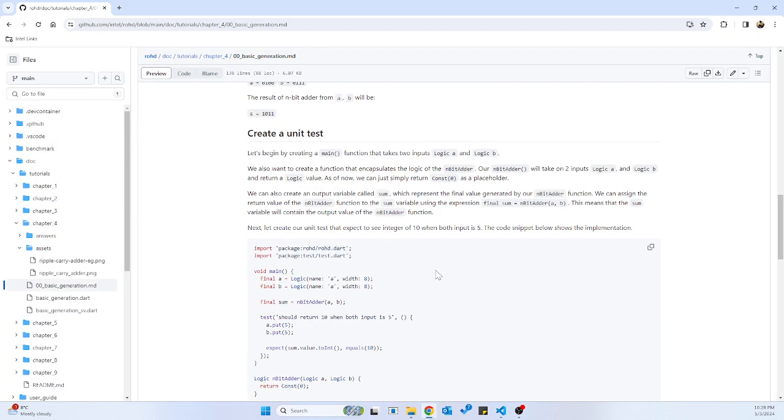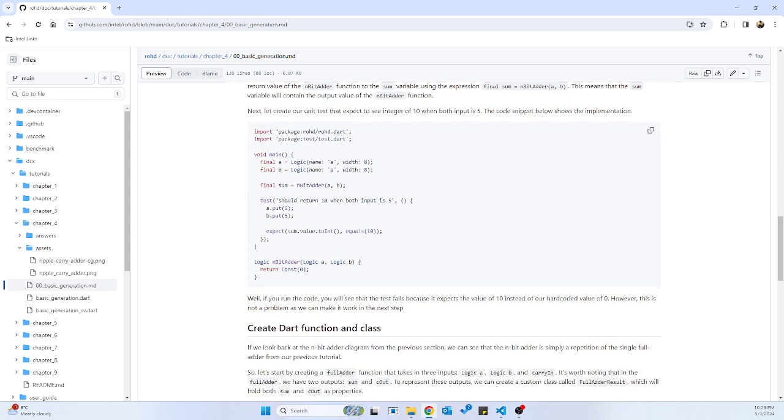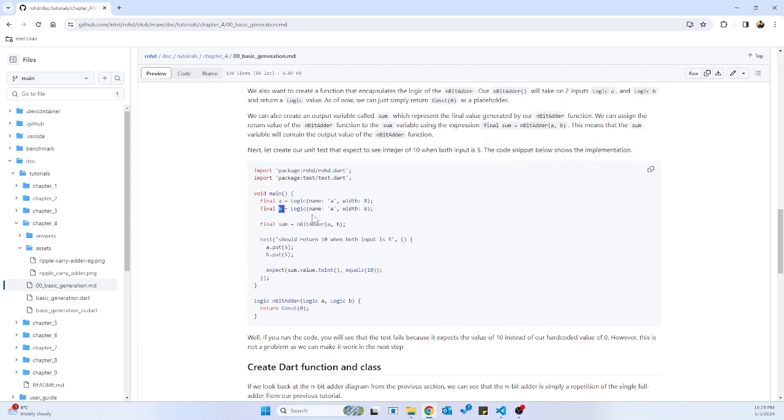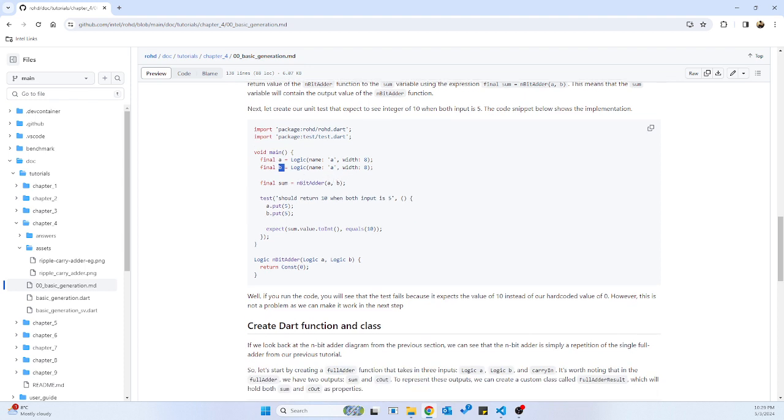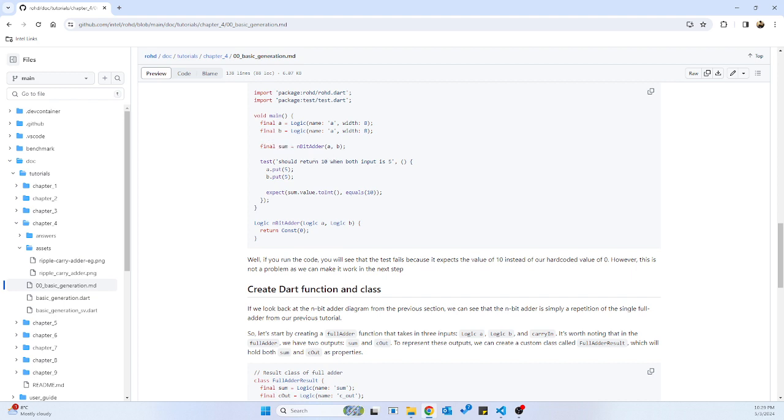Our n-bit adders. Okay, so let's begin by creating our main function. Our main function will take two inputs, logic A and also logic B. We also want to create a function that encapsulates the logic of the n-bit adder. So our n-bit adder will take two inputs, logic A and logic B, and return a logic value. In this case, we're going to have an A and B with the name of AB and the width of 8. No, this one is a mistake. Okay, so final sum is going to be n-bit adder A and B.